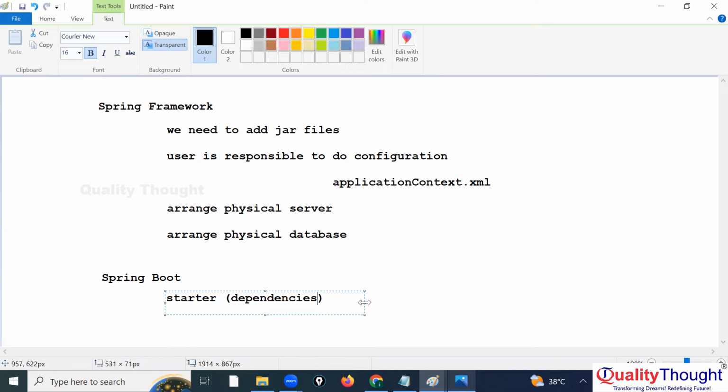Pom.xml file. Remember, Spring Boot is a Maven project only. Spring Boot means the pom.xml file will come. So in the pom.xml file, we need to add dependencies. Who will add that dependency? Starter. During project creation, the starter will ask, tell me how many jar files you need, how many dependencies you need. So during project creation only, we will select the dependencies.